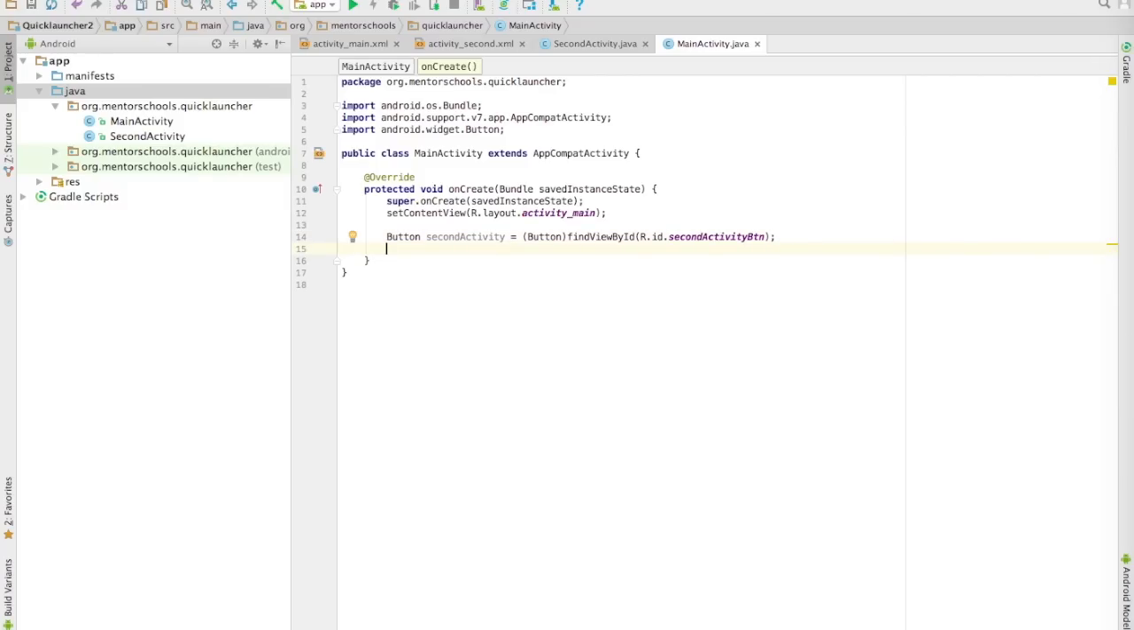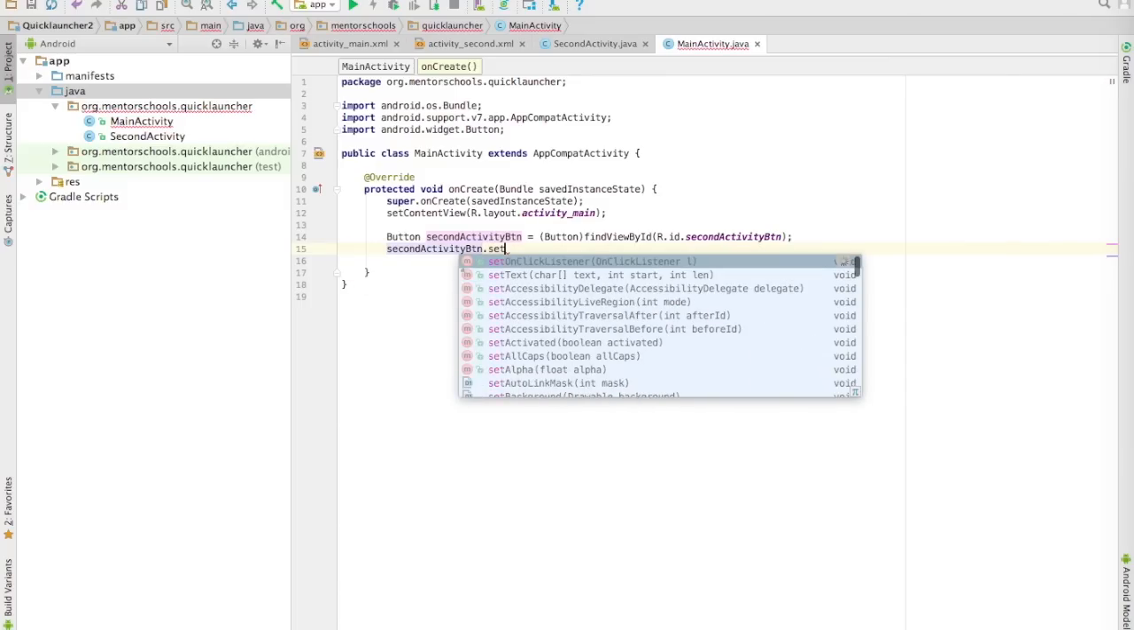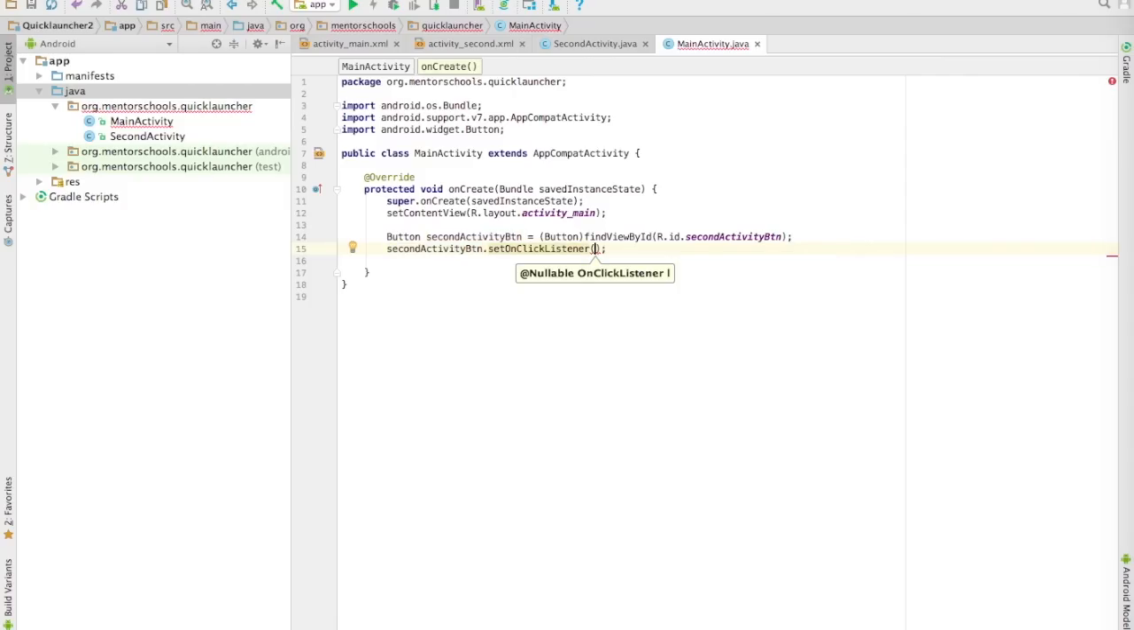I can now use that reference called second activity in here. And actually, what I should have done is I wanted to call this second activity BTN. Okay, so I just updated the name of that. All right, now what we can do is we can add a click listener to it. So to do that, I can say second activity button, or BTN, dot set on click listener. Now with this popping up right here, I would want to select this, all right, and then you can either do that with your mouse or just hit tab, all right, and that's going to autocomplete.